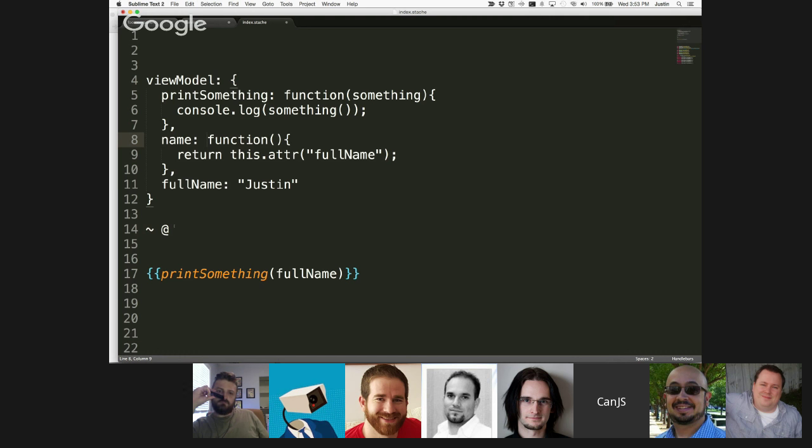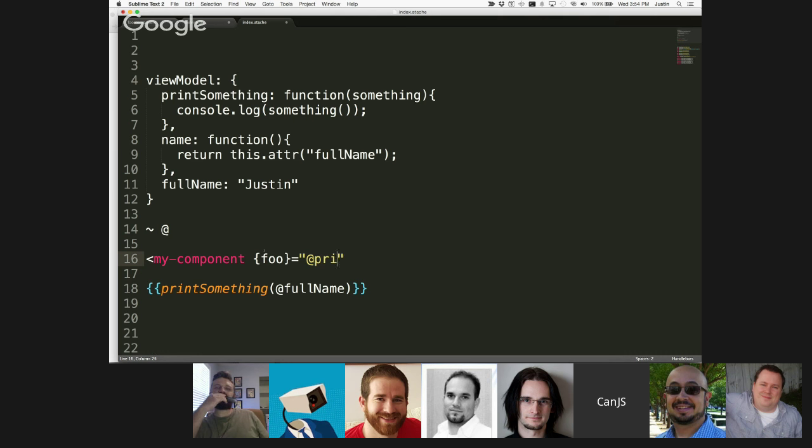I think the real driving use case for the at symbol is so you can pass a function. So I can say, in both cases, I want to pass a function to print something. Or if I want to pass a callback to a component, I can do that with my favorite syntax, at print something. I can actually pass the print something callback function, or I can pass the name function as well, and it won't convert this to a compute. It'll just pass the function itself.